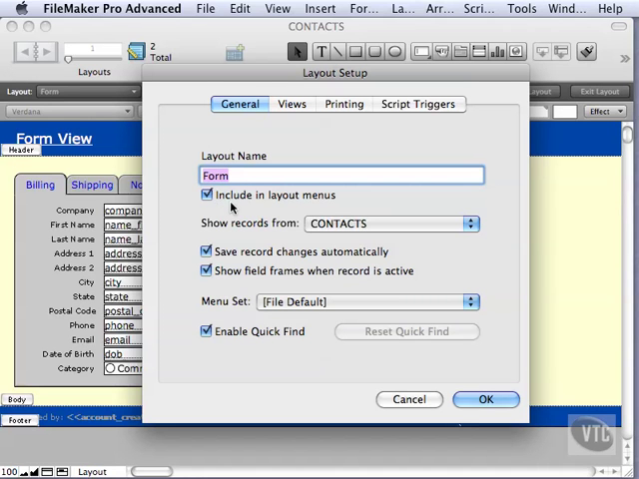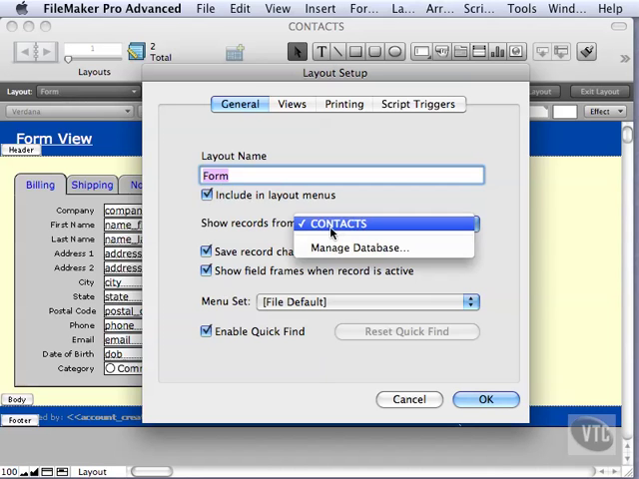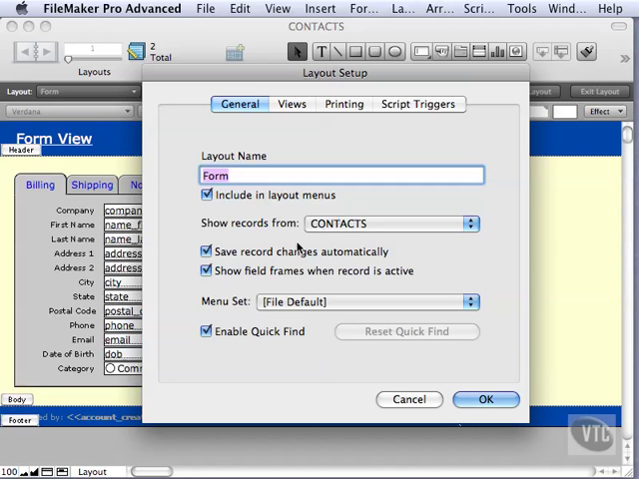Include in layout menus. Of course, we already know what that does because we just saw it in the last layout. It's about that layout menu there. Show records from. Again, this is the same thing we saw in our new layout. Where are we going to show records from on this layout? We only have one table.